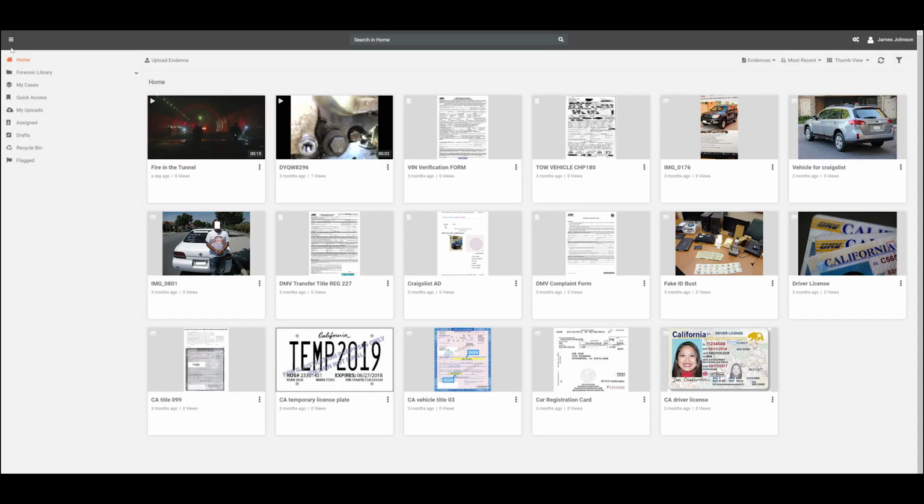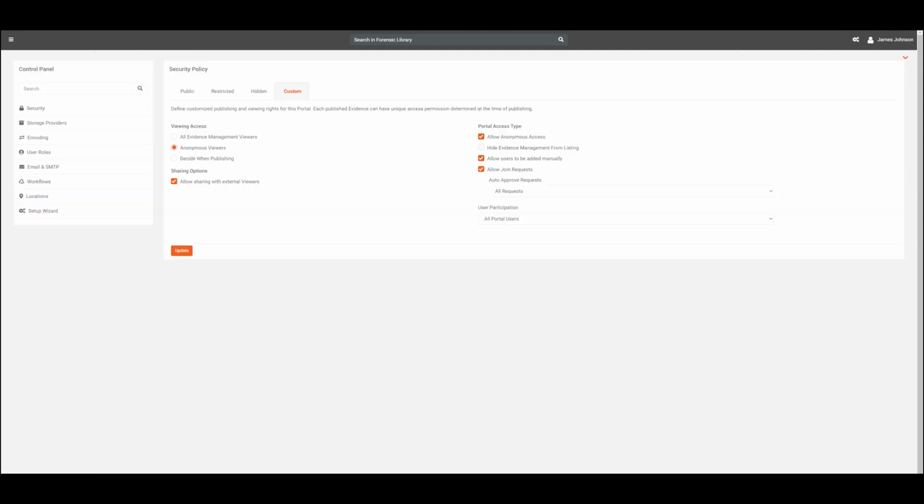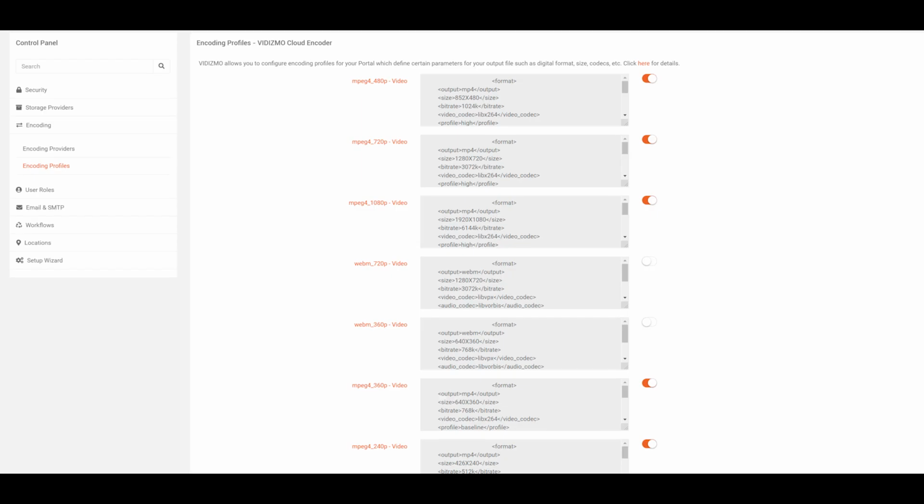You can view the renditions available in your portal through the control panel. Click on the left of your top menu bar and select the control panel under Admin. Under the Encoding tab, select Encoding Profiles. Here, you can view the different renditions available for your media.